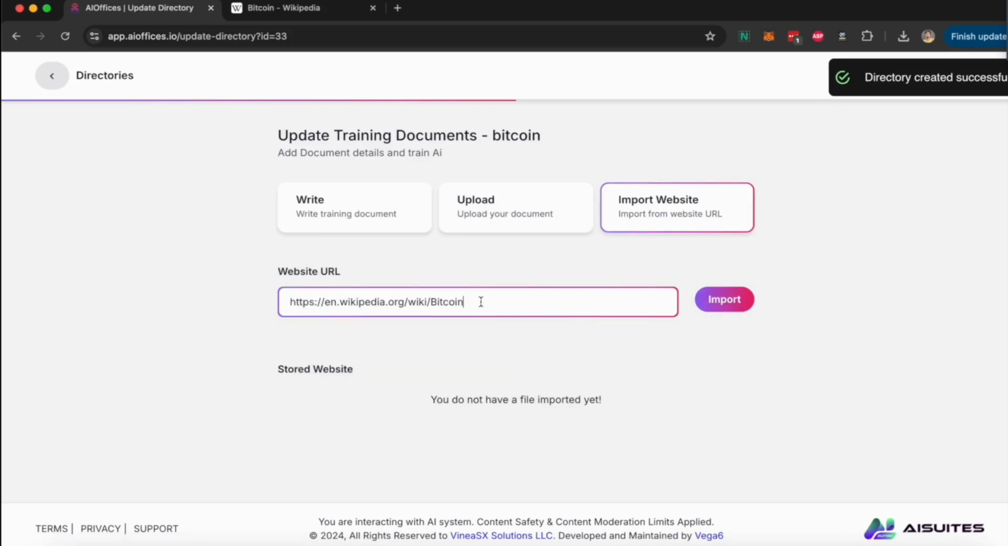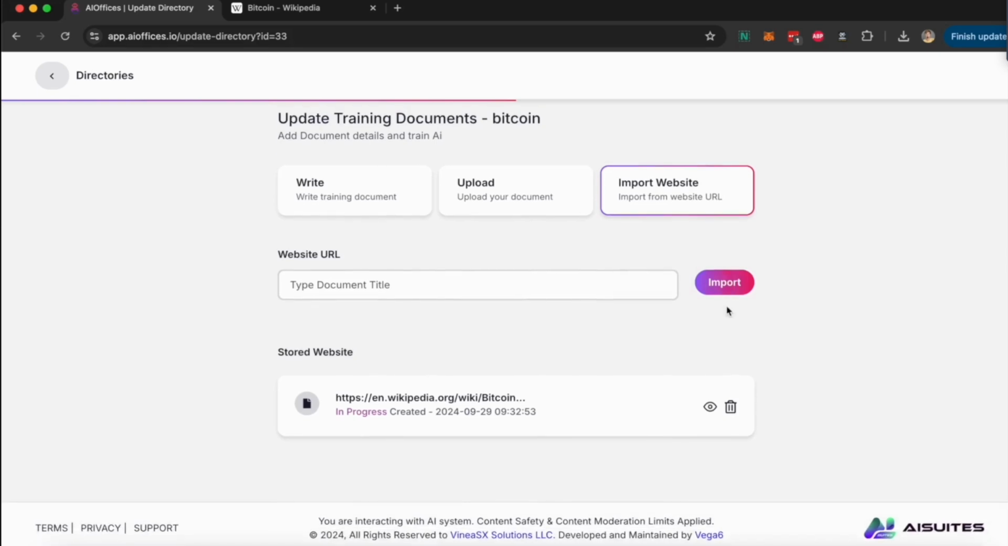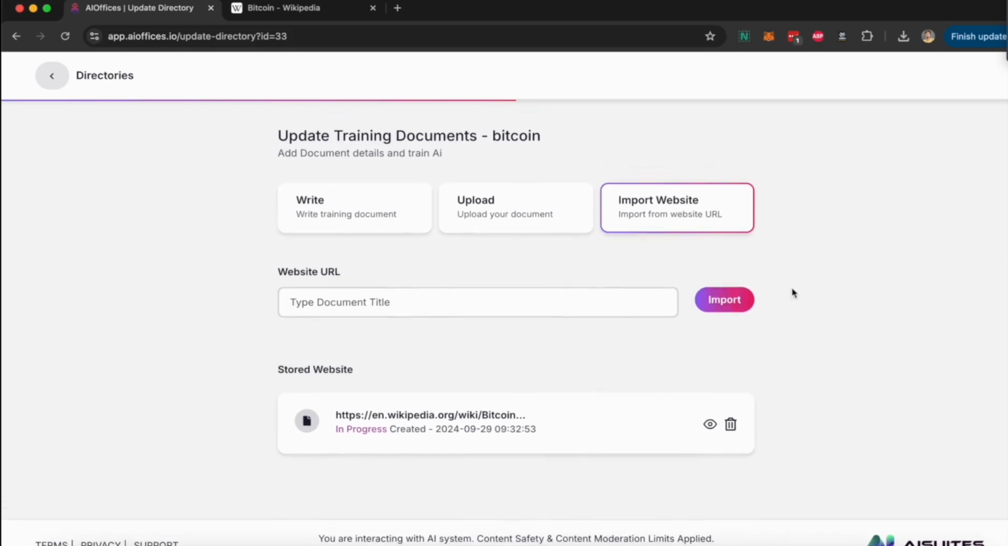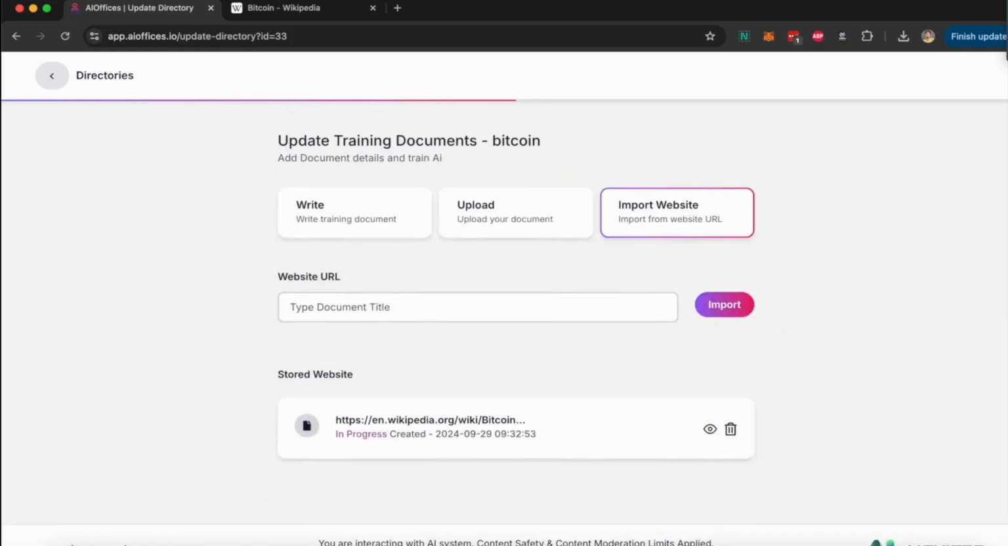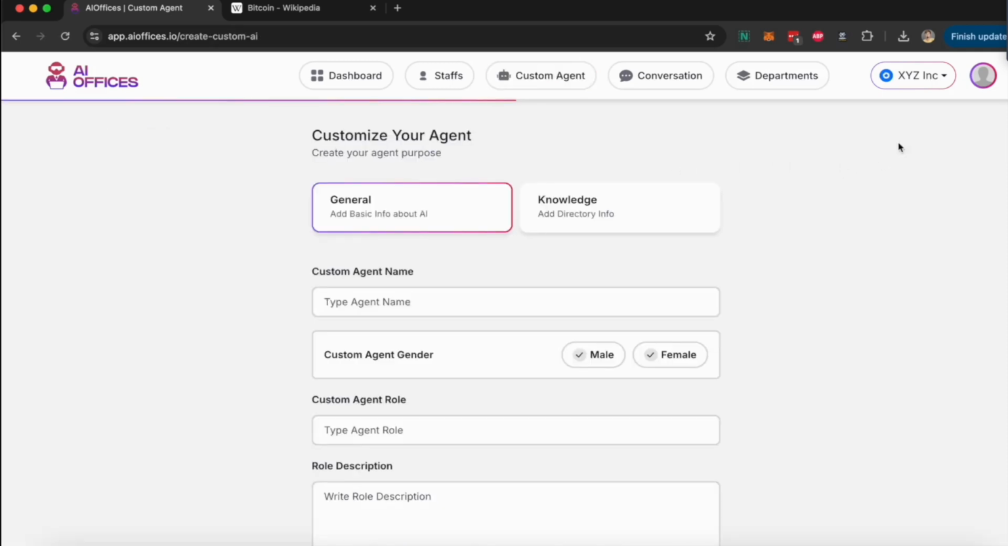And here I'm going to give it all the information that I want. It doesn't have to be just a URL, it could be uploading. You can upload your company documents, business documents, whatever information you want your custom agent to be trained on, right? You can do that. Now the directory is created, as you can see right over here. Now we can go ahead and create a custom agent.